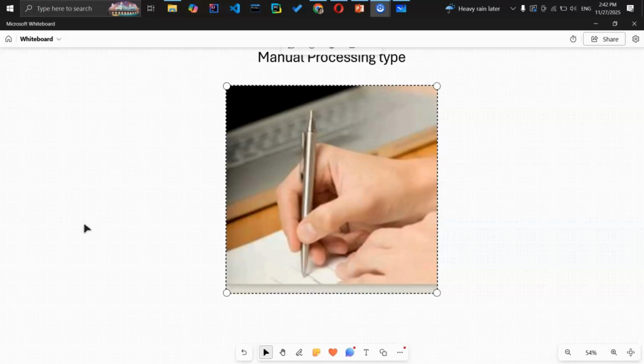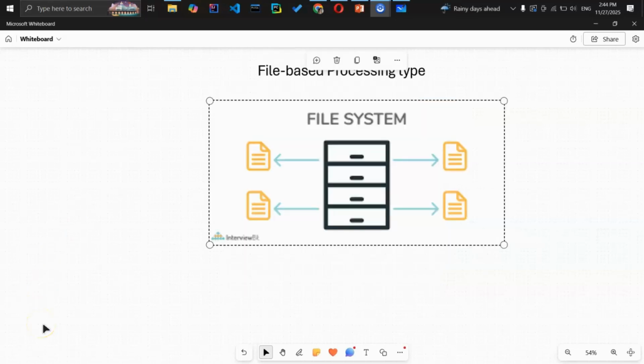Another one is file-based processing, one of the earliest methods of handling data. Data is stored in separate files, often flat files. Programs are written to read, write, and process these files. We have many problems in this type: data redundancy, inconsistency, and difficulty in accessing or updating data.